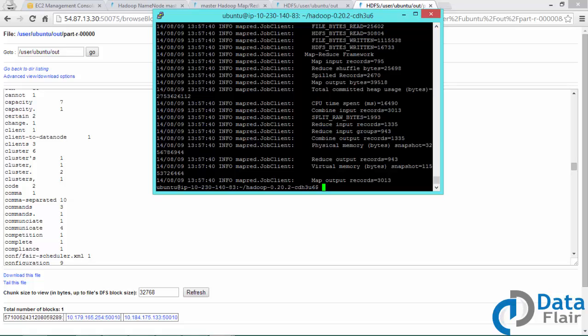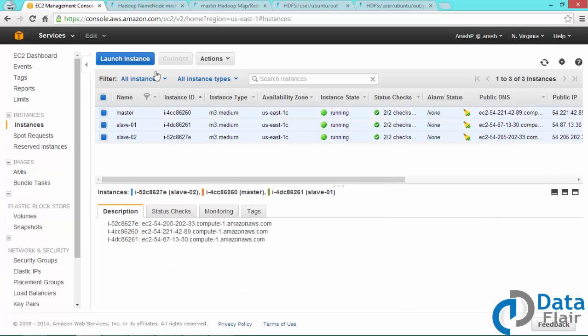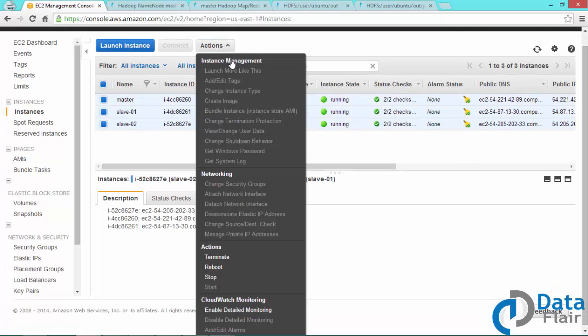When all your work is done, you can stop all your instances, because these instances are going to cost you. You can select all instances, click on Action, and either stop them. If you stop these instances, all your data will still be available. But if you terminate your instance, it is going to delete all your data and terminate the instance completely. If you stop, it is going to charge you for the storage. If you terminate, it is not going to charge you for anything.